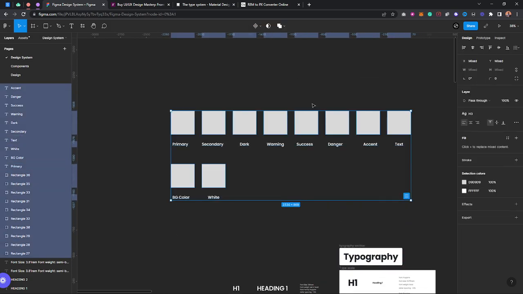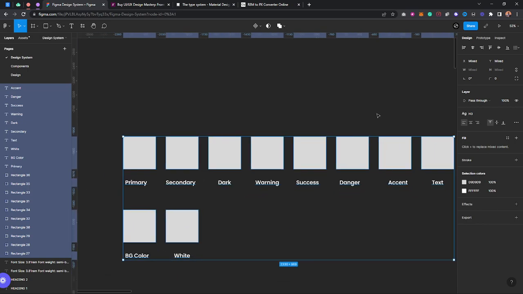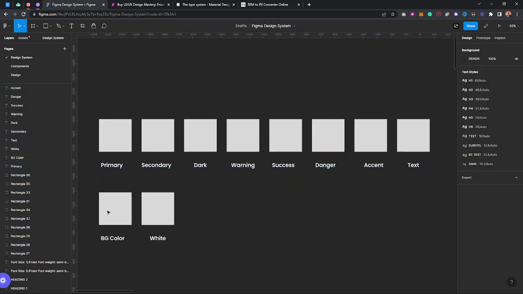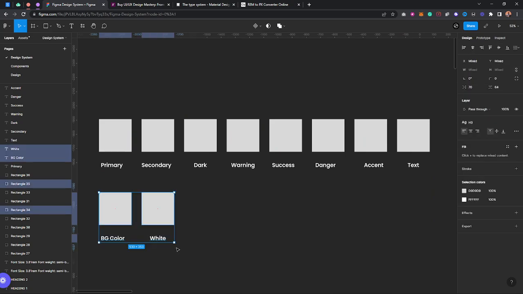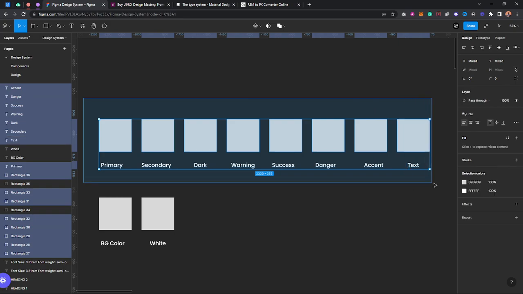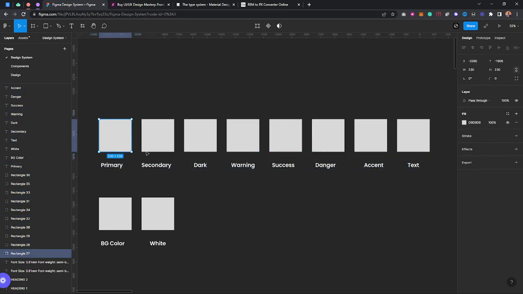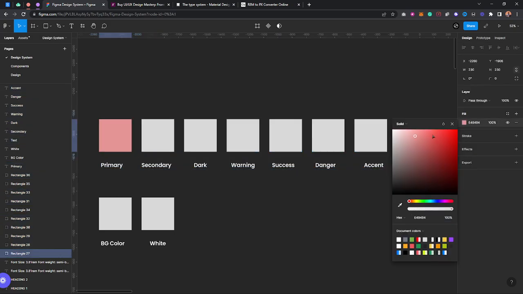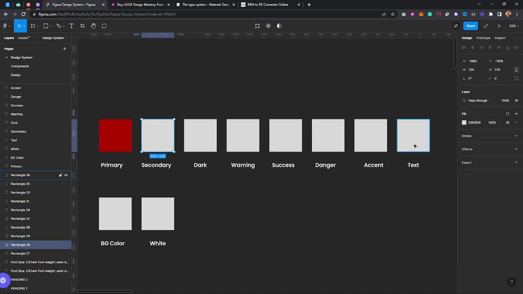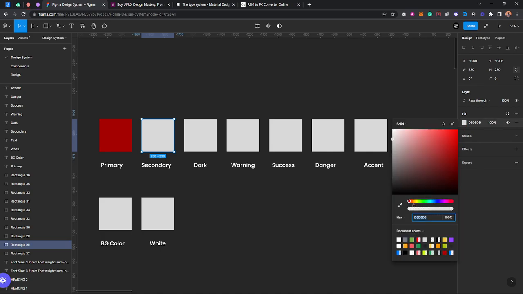Okay, so in the design system, these colors are not going to change. They are not going to change, but this color can always change. So I'm just going to select a random color, even if it's not cool. I'm going to select this.